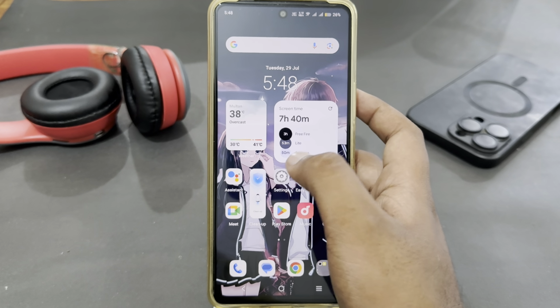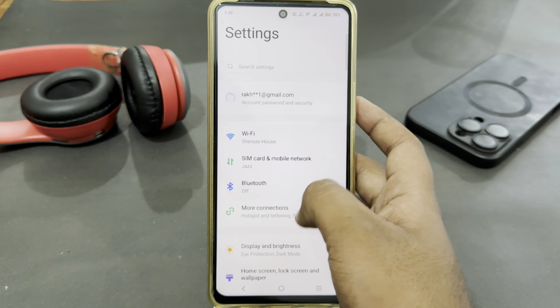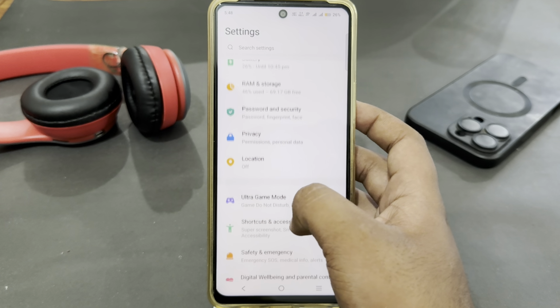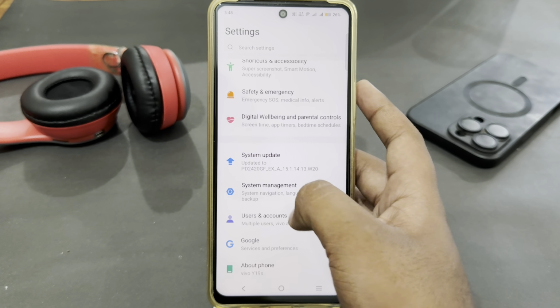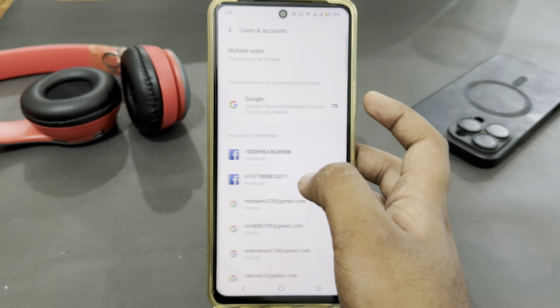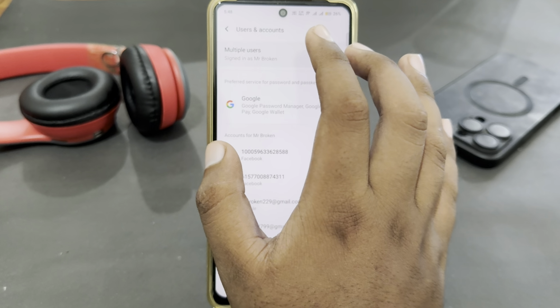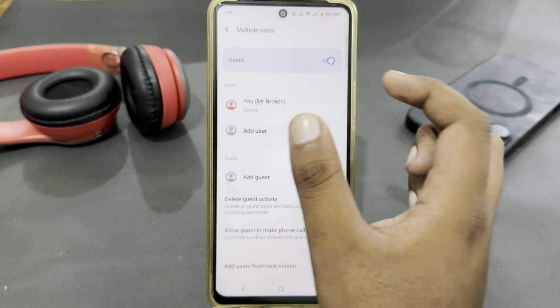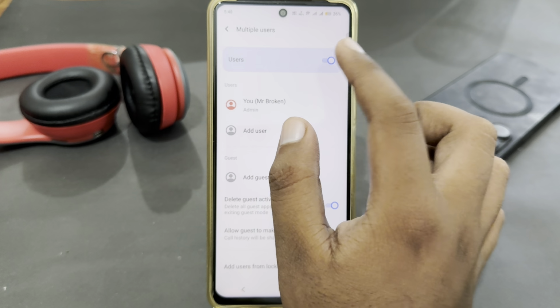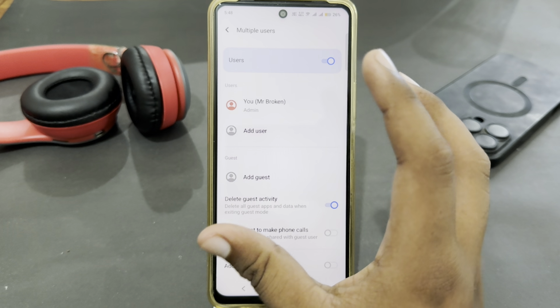Just have to go for settings, and here just scroll down and look for user and accounts. Here's that, tap on it, and here just select multiple users. Here you will get your user setting. You must have to enable this first, and after that you can easily add users.